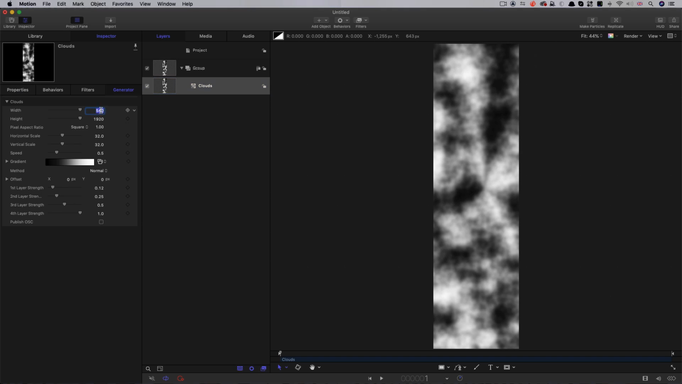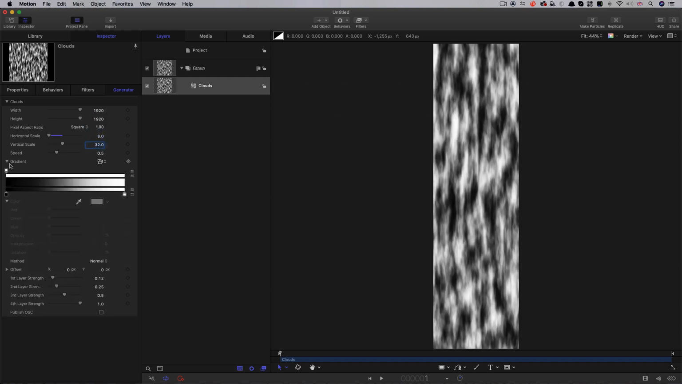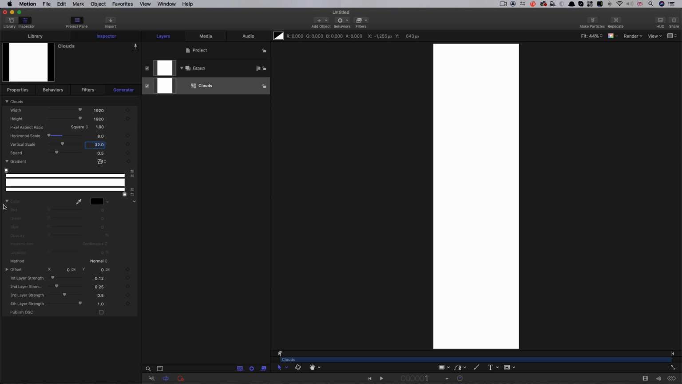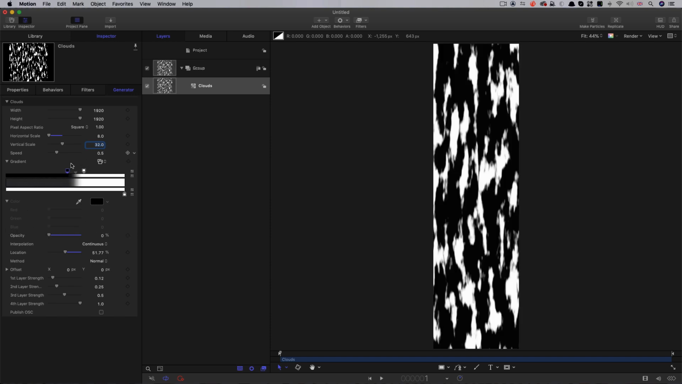I'm going to make it 1920 by 1920. I will set the horizontal scale to 8. And I'm just going to open up the gradient editor, and I want to throw away that black tab there. Click on the top here and drag this one around here and set that opacity to black. So we're setting an opacity gradient there on the top, and we're having a white fill.